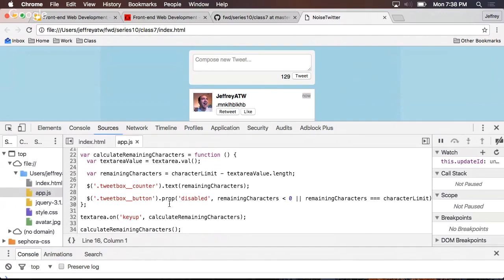Any questions so far about recapping stuff, how that works, why it works, whatever else? Okay. So next up, we talk about calculating remaining characters.